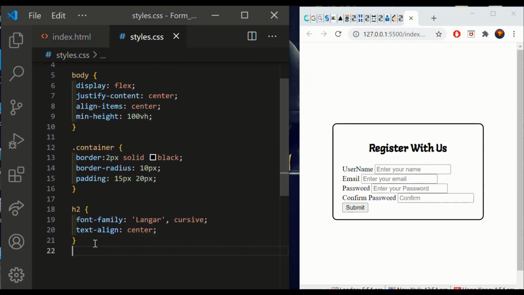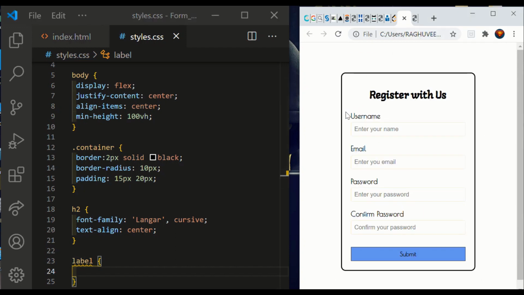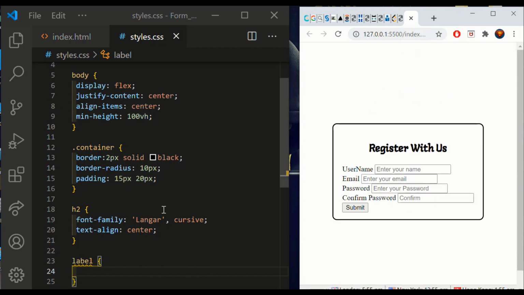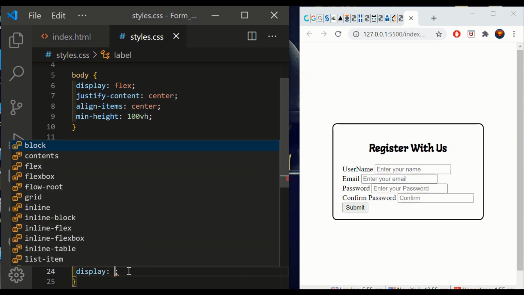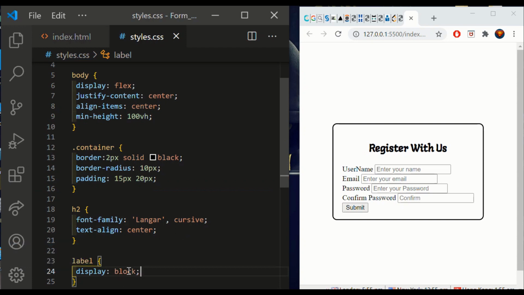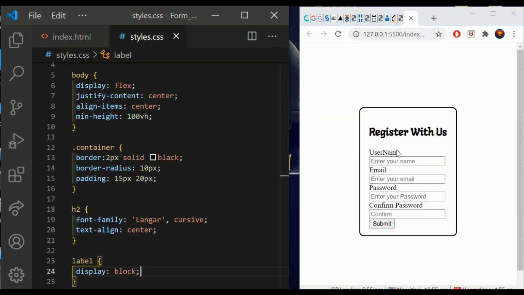So let's move to our next thing, which is our inputs and labels: username, email, password, confirm password. I'm gonna select all my labels, and first of all, we could see here that it is not having its own space, it's compromising with the inputs. So for it to have its own space, we'll change its display from inline to block, and you could see that all our labels now have their own space.